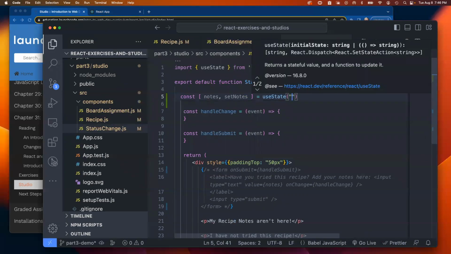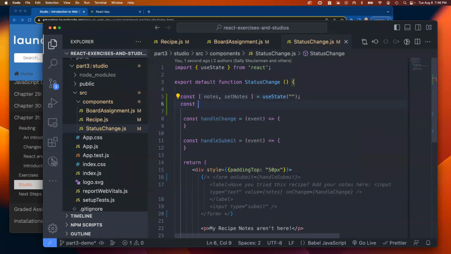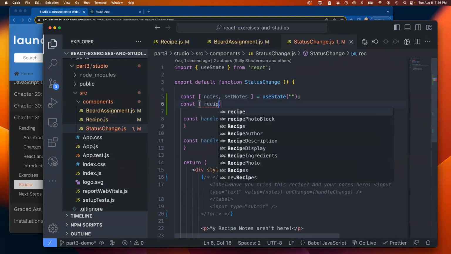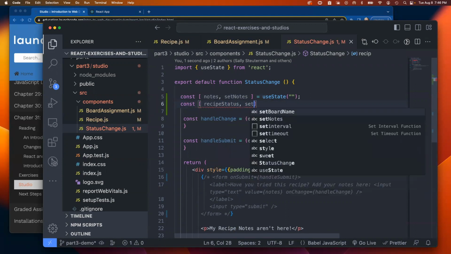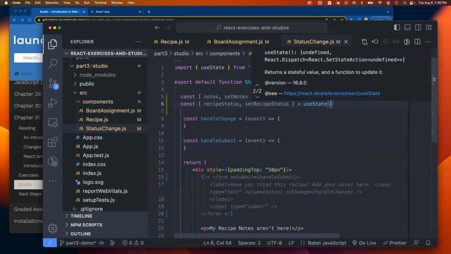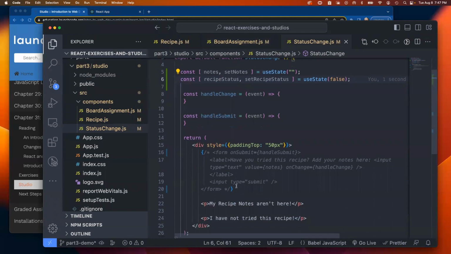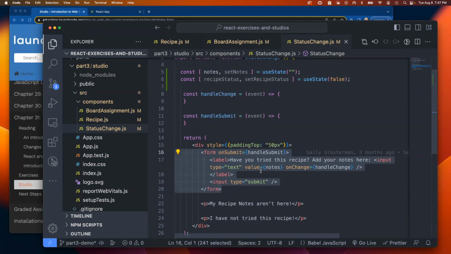And it says to set the initial value here to an empty string. The second one is recipe status, and set recipe status, which are being destructured from useState. And the starting value should be false, Boolean false. Okay, so that gives us a start here on actually having this available. So we can bring this back in here now that notes exists, and so it shouldn't cause us an error.